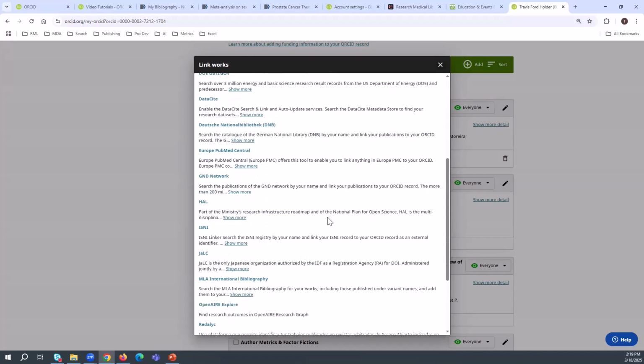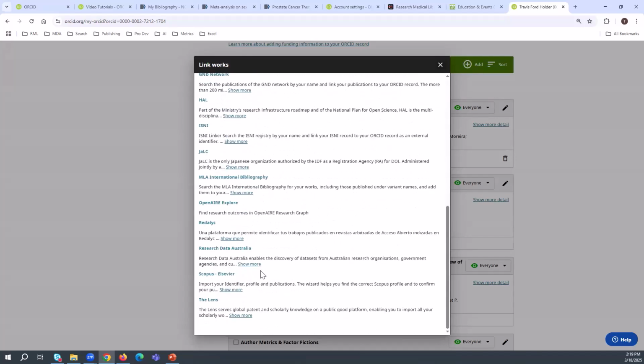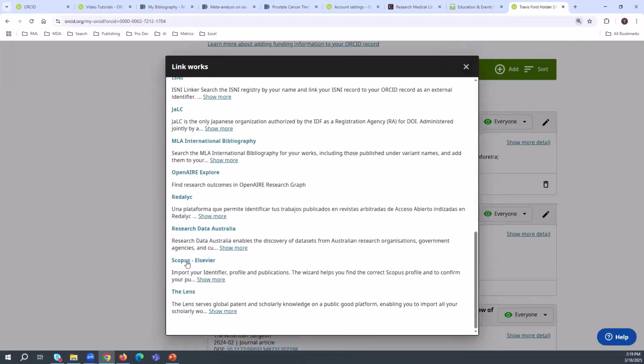And when you scroll down, the one that we want to choose is this one, Scopus-Elsevier. Let me see if I can zoom. Yeah, it's kind of small, but if you click on Scopus, so Scopus is a multidisciplinary database. You actually have access to it through the Research Medical Library, and it's a good database, and it has a lot of different material in it. So it's a great source to draw from to populate your ORCID profile.